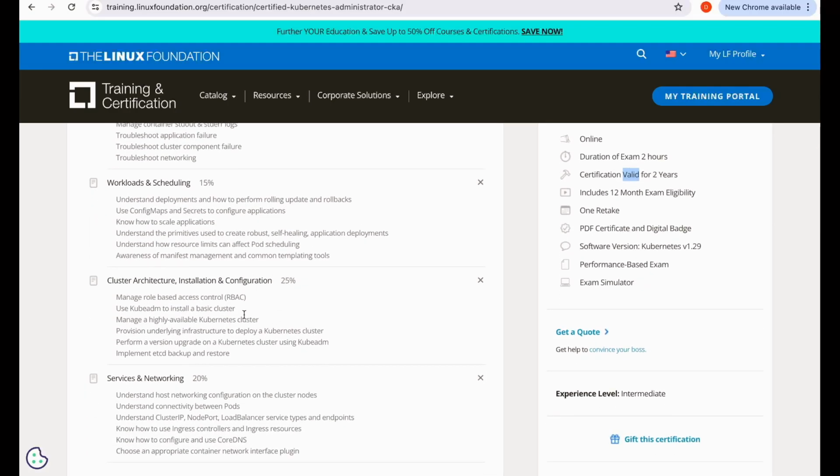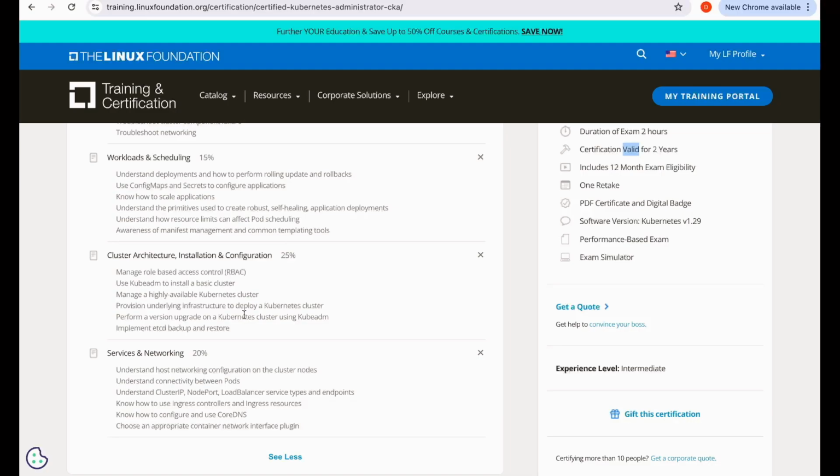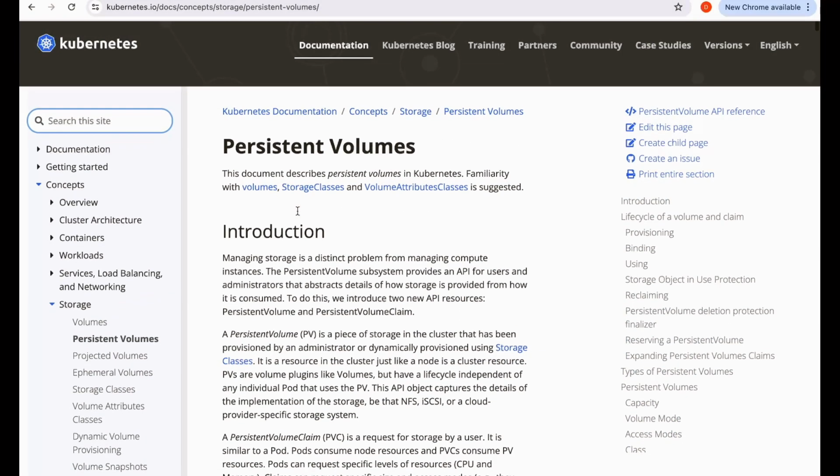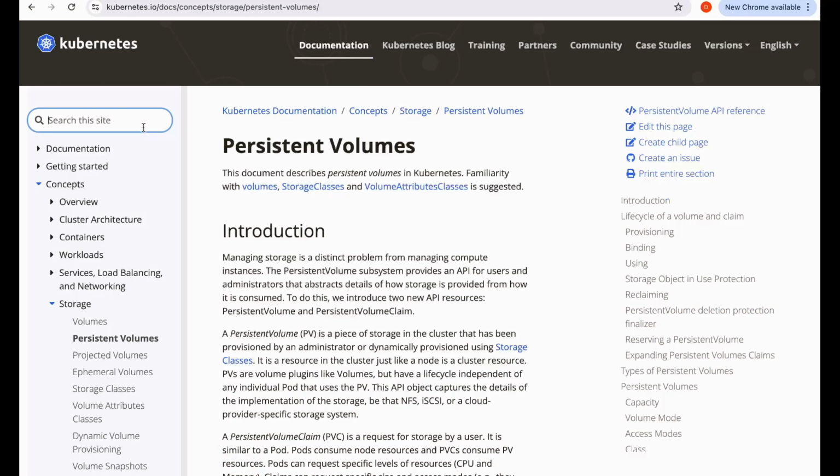And the fourth one, which is the second highest weightage in this exam, is cluster architecture, installation and configuration. For this section, we should know how to apply role-based access control to a service account and how to create a cluster role. What I would suggest in this section is to use imperative commands and go through the Kubernetes official documentation. This is the Kubernetes official documentation, and make sure that you are very familiar with this documentation page, because it is going to be very helpful when you're stuck somewhere in the real-time CKA exam.